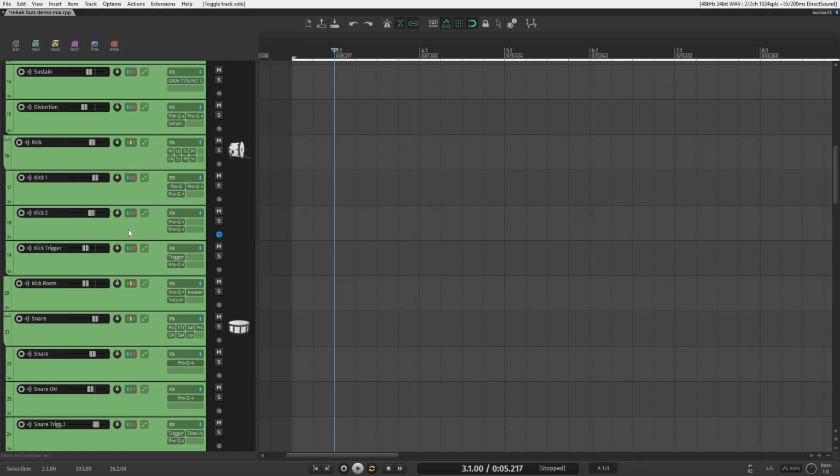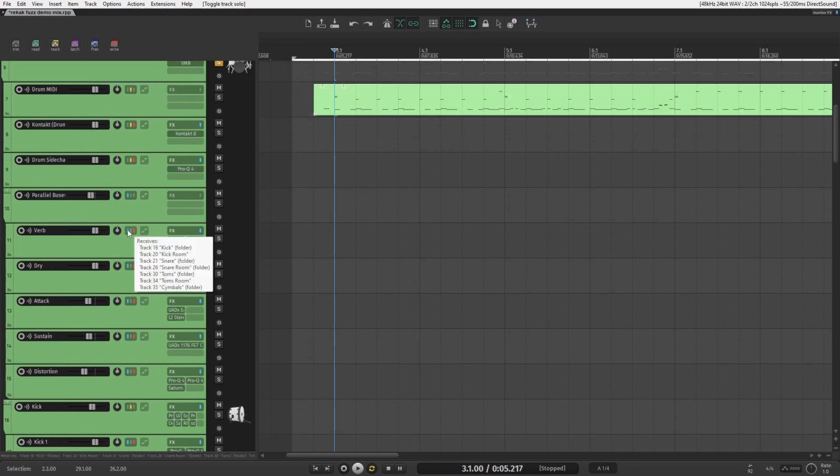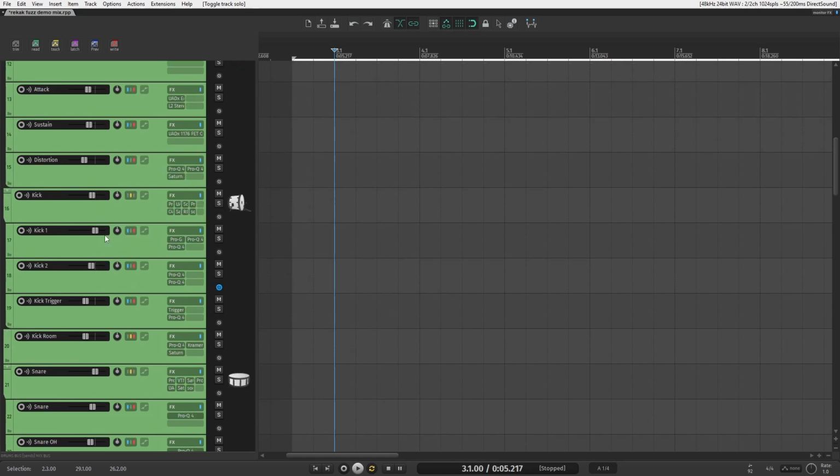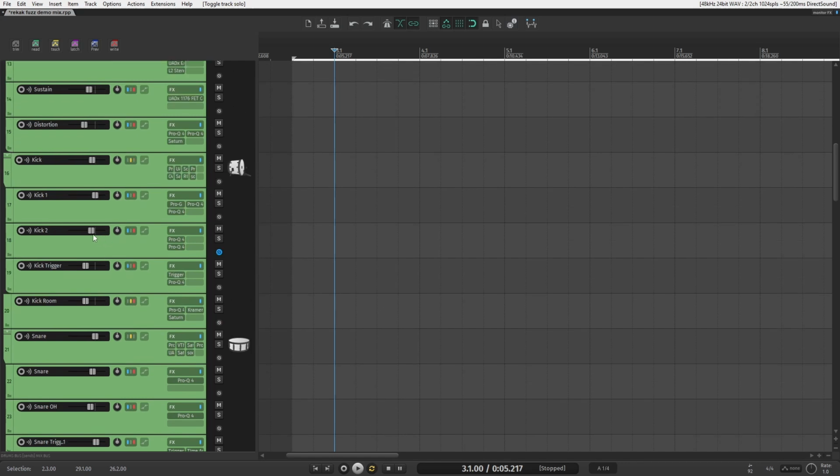For toms, it's the same thing as the kick. Punchy and lots of click. For the cymbals, I like a really clear and defined sound, yet glued into the mix and not harsh.